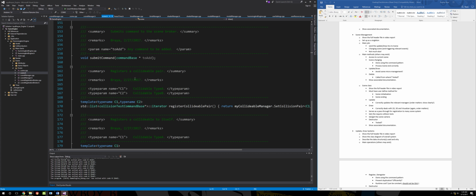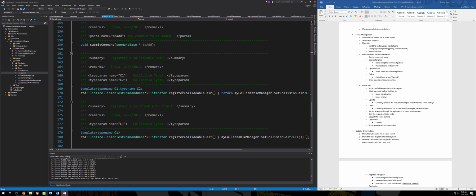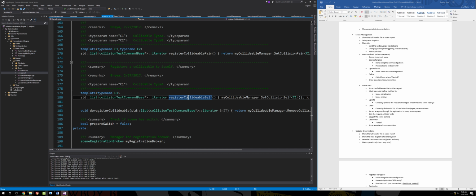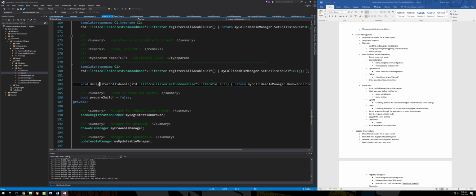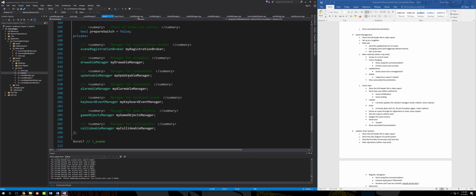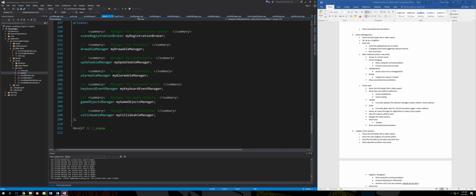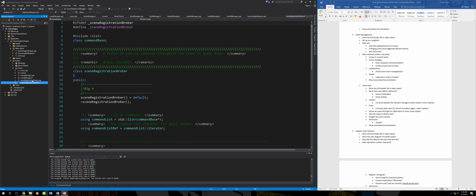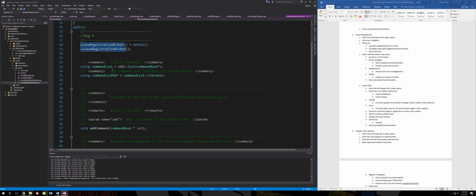Further down the line, we also have our submit commands. We have our deregister collidable pairs, as well as our deregister collidable. We have our prepare to switch Boolean, as well as all of our managers at the very end. The very last thing that I'll cover is our scene registration broker.